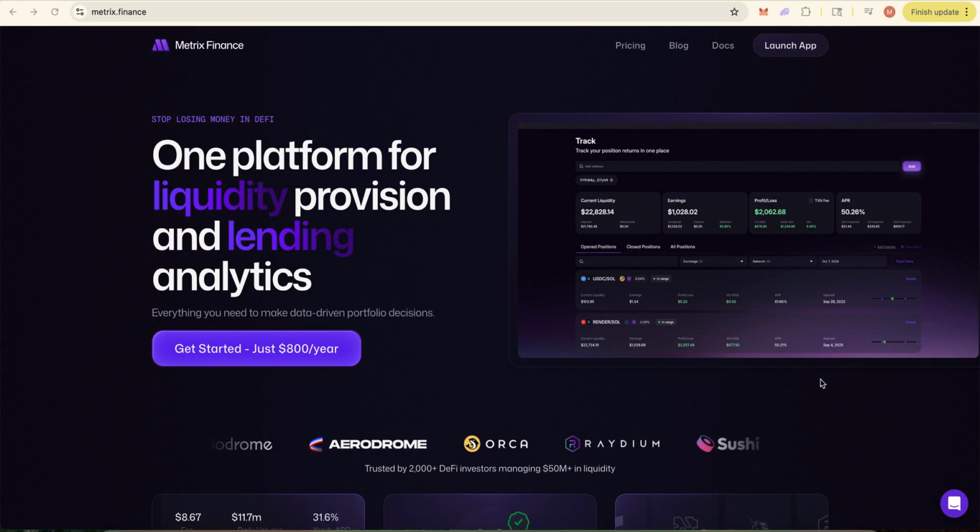So today I'm going to talk about Metrix Finance, what you can do with it, and kind of a review, also how to use Metrix Finance, and we'll go over the pricing, like how it looks. So what is Metrix Finance? Metrix Finance is basically a platform where you can track your LP positions and also lendings. It has a lot of features, so I'm going to walk over the main features and go over one of my positions.